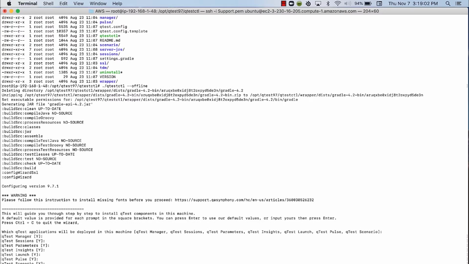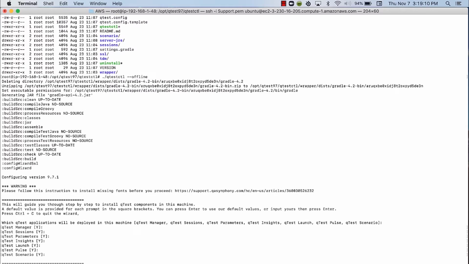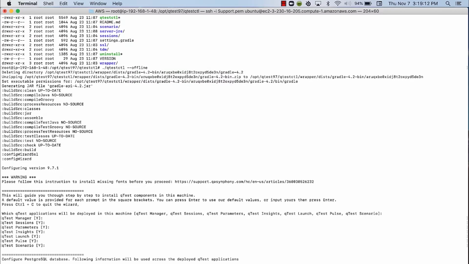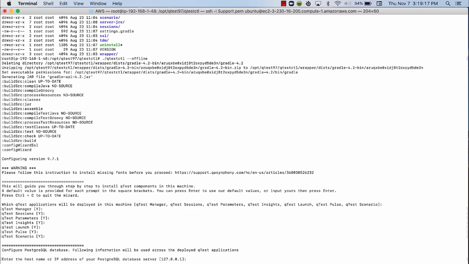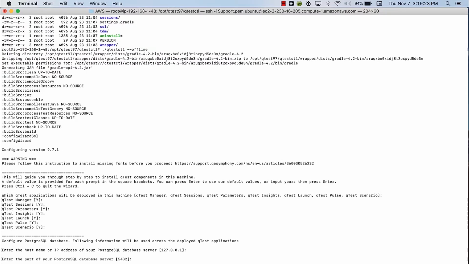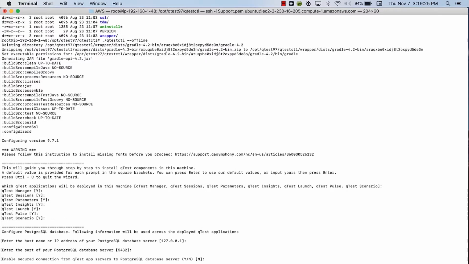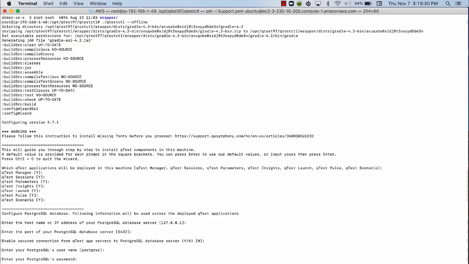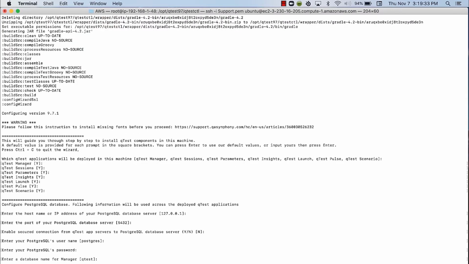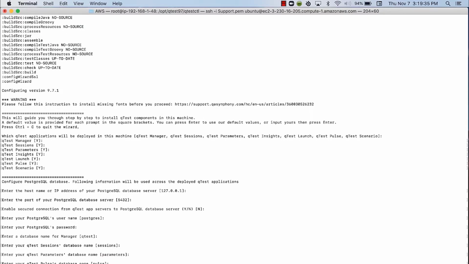We will go ahead and input the IP address of the database server. Because it's already installed on this server, we will just keep the same address. And we will keep the same port. We have not enabled secure connection for Postgres. We are using the default Postgres user. I will enter the password and enter the database name for each qTest, Sessions, Parameters, and Pulse. If any of the information you entered was not correct, an error will be thrown here.